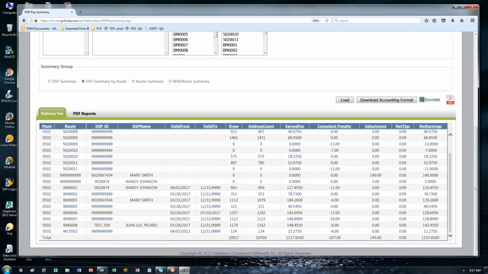But you see we have Mr. Randy Johnson assigned to the 0001 route. You see there's a valid from date. He's been on the route since April. He's still on the route, designated by the 12/31/99. And for this particular pay period on that route, Randy had 943 copies. You can see his various stats there, as far as what he made: copy rate pay, complaints, and his nets.